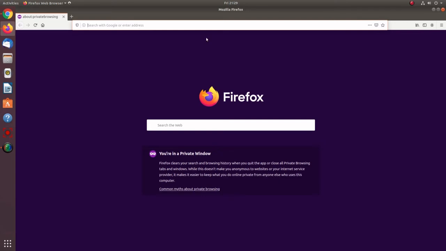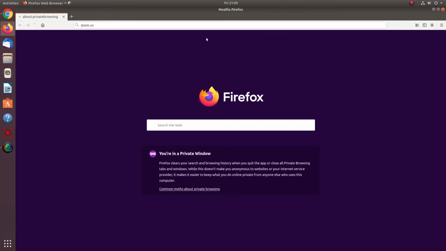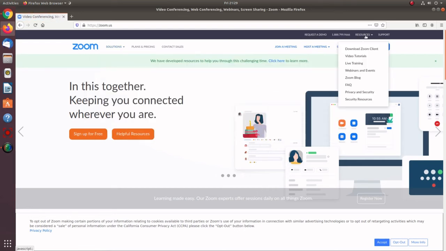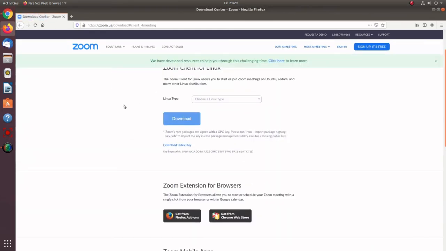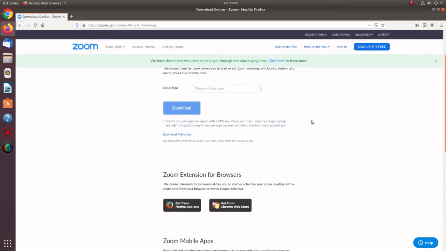So I'm going to go to zoom.us, and then you just go over here to the resources menu item, and when you click download Zoom client, it takes you to the download page. Now it knows I'm using Linux, so it's showing me the options for Linux.